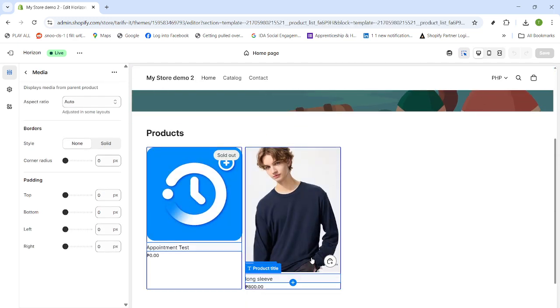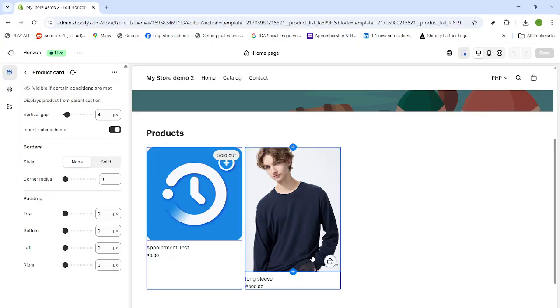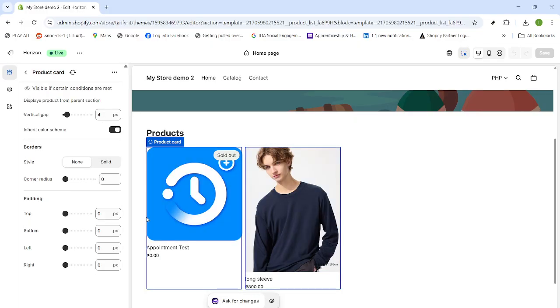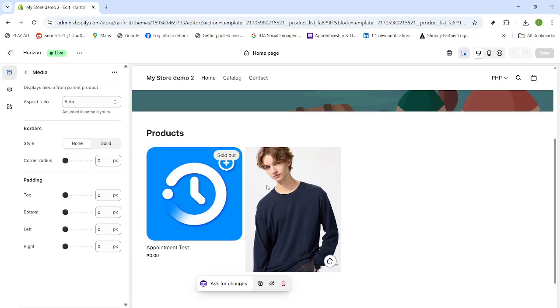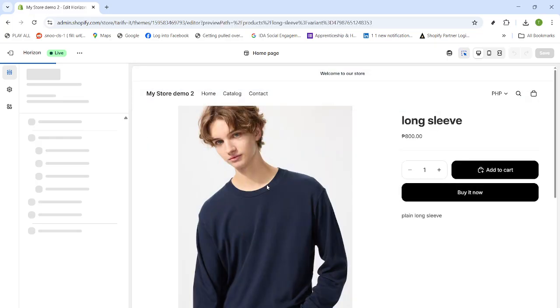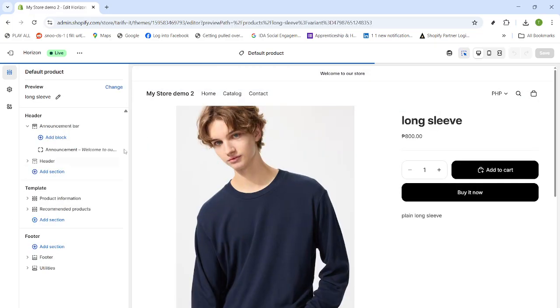Locate the product list or grid section. Yours may be labeled something like Browse our latest products. Open that section so you can target styles exactly where they appear. Inside the product list, select one of the product cards to reveal its individual settings.